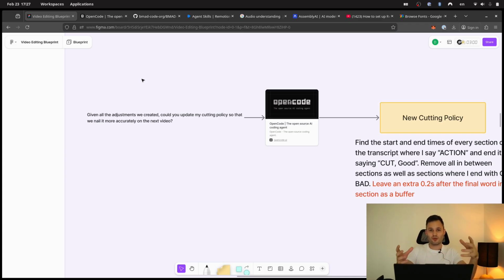Like the first time you edit with AI, it's going to take a long time. And then the next time it's going to be a little bit less, and a little bit less if you try to improve and iterate on this process.